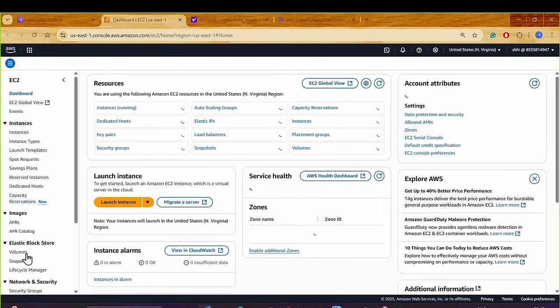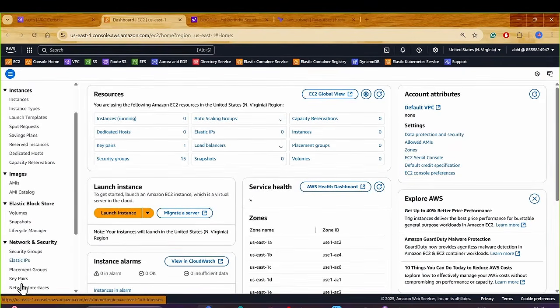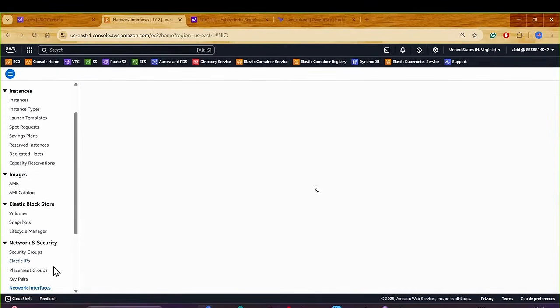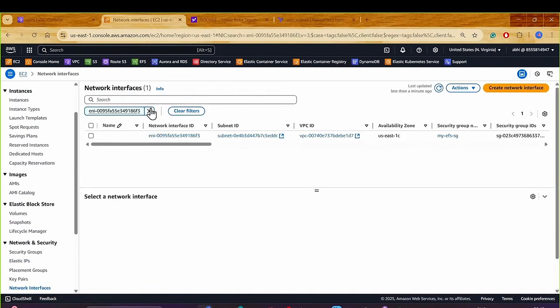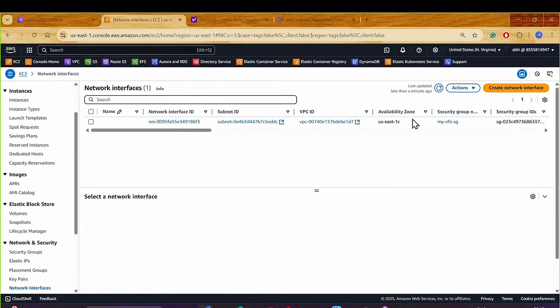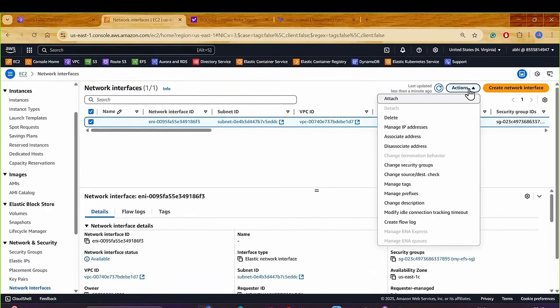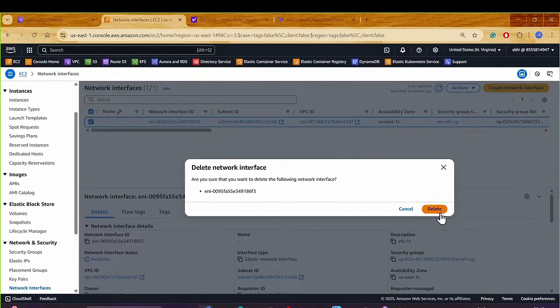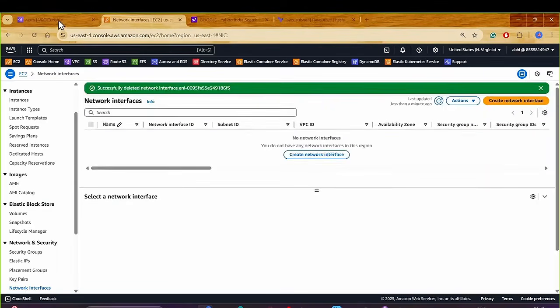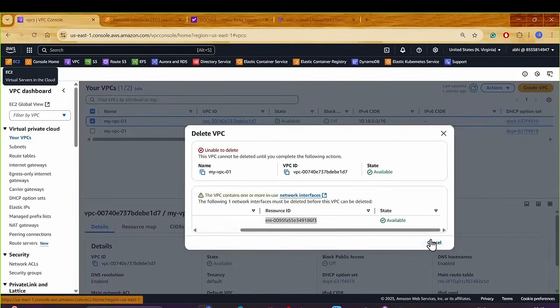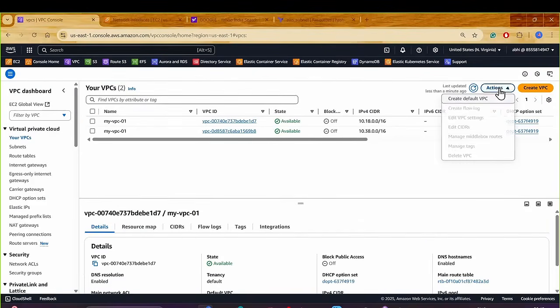Let's do that. ENIs is something which you will find in Elastic Network Interfaces. And yeah, I only have one. This is for the Elastic file system that we created. I'll delete this, not needed as of now. And if you now try to delete the VPC, it should delete the VPC for you.